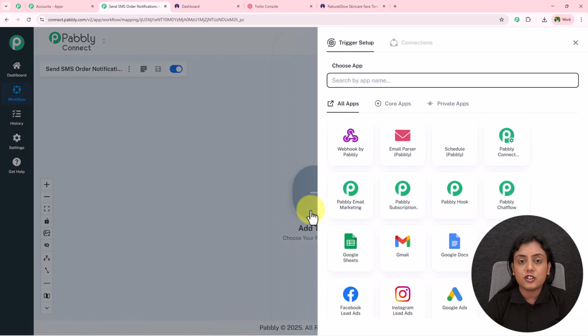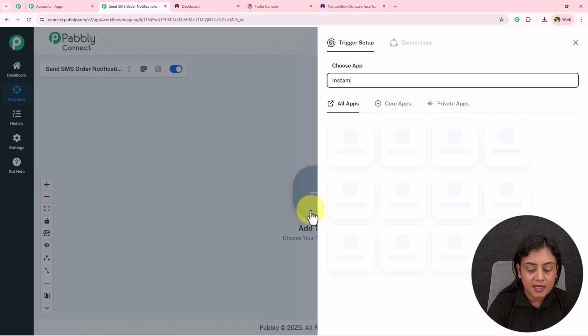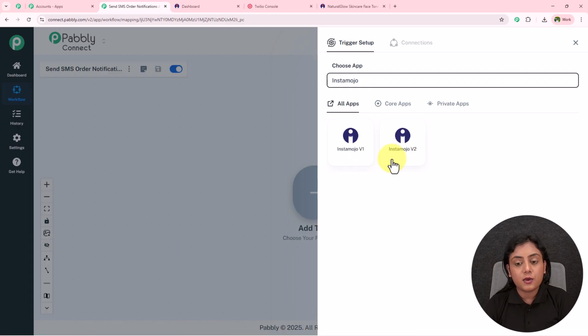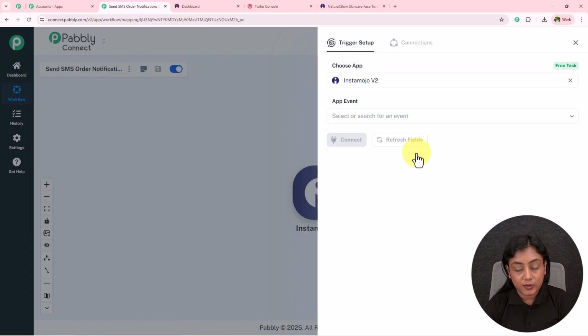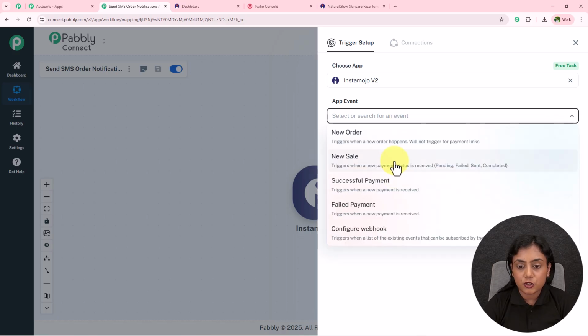For the trigger application, what I'm going to do is I will select over here Instamojo. Over here, what I want is that as soon as I select Instamojo V2, as soon as a new order has been placed on my Instamojo account, automatically the trigger should capture the response of that. Event is going to be new sale.